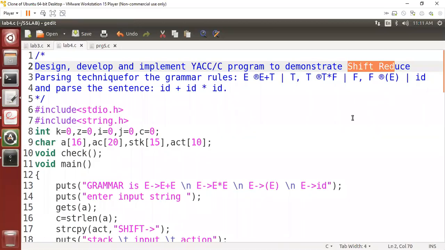Lab program 4 is to implement a C program to demonstrate shift reduce parsing. You don't need to implement a parser, please understand. You should implement a shift reduce parsing technique for a grammar. The grammar is already given. It is not R symbol, it should be arrow symbol.